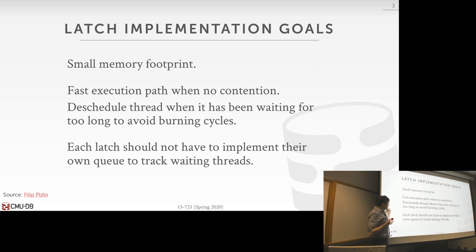And then if we can't acquire the latch, we want to be able to deschedule our thread with the operating system so that we're not just spinning there, burning cycles in a spin latch, which I'll show in the next slide. Because this is just burning cycles and wasting the CPU, and the OS is going to have trouble scheduling you because it's going to think you're actually doing work and keep trying to schedule you to execute, when in actuality you're not.